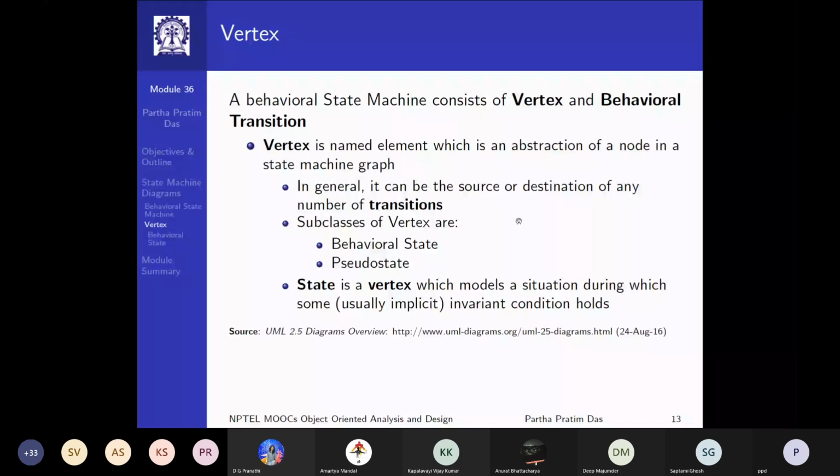A state is a vertex which models a situation during which some invariant condition holds. Often that condition may be implicit. For example, the state idle for the ATM was a condition when the ATM is not being used. The condition active is a state when the ATM is being used, some keys are being pressed, some process flow is happening, some activity is going on, and so on.